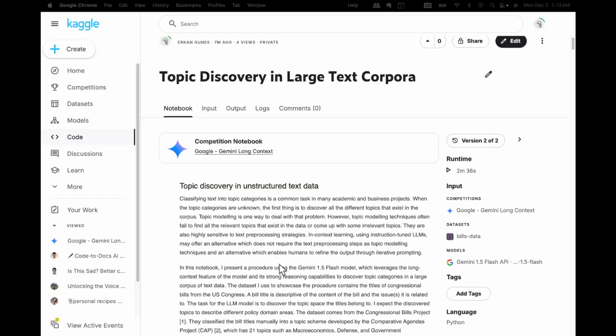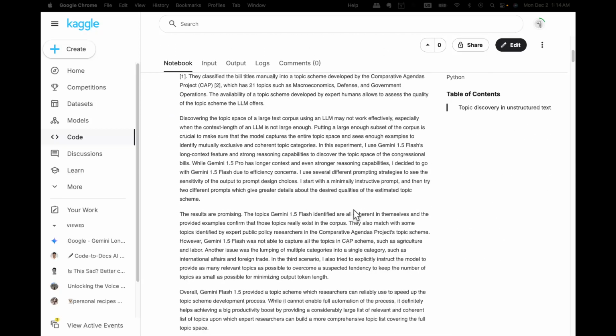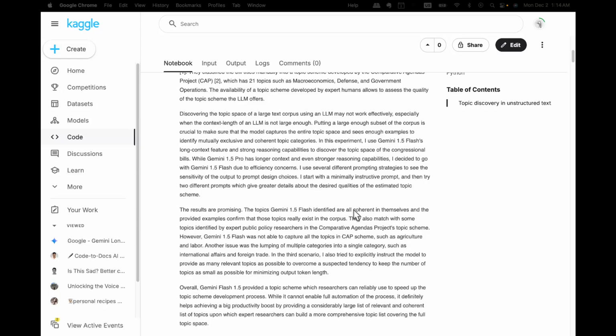Large language models, especially the ones like Gemini 1.5 Flash with very long context lengths, may be quite useful for tasks like this. In this particular example, I use a dataset containing 20,000 titles of congressional bills, which is a subset of over 400,000 titles in the original dataset. These bill titles represent a range of policy domains from healthcare to taxation.